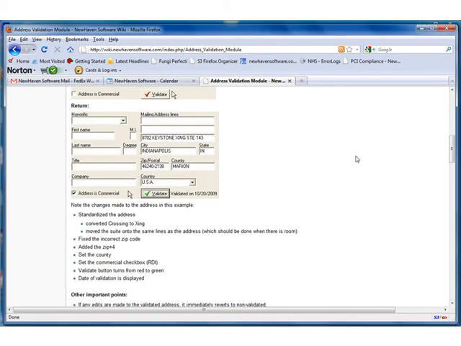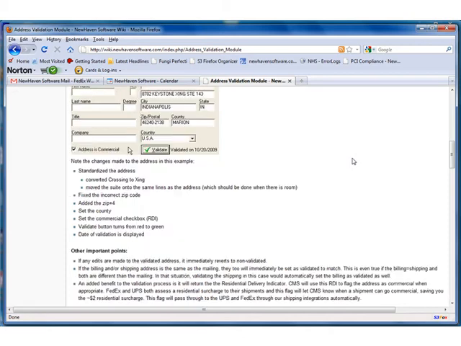Those changes include standardizing the address, updating or fixing any incorrect zip codes, adding the zip +4 to that, setting the county, setting the residential commercial flags, updating the validation button from red to green, and actually providing a date stamp on when that validation occurred. A very quick and efficient thing, as you'll see here in just a minute. Anytime I edit an address, it will become unvalidated, which means I just have to click the button again and it'll send it back in and revalidate it.